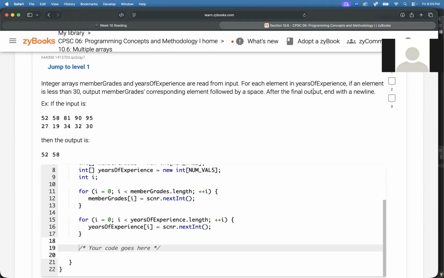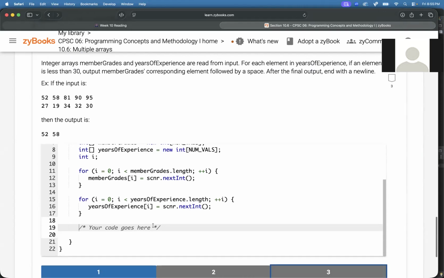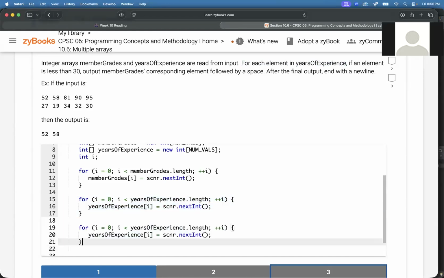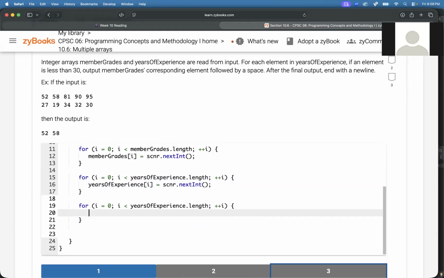Okay, so this is one where it's not clear why they want us to do this. It's not even really clear what they want us to do, but if you take it step by step, you'll be able to do it. So, forget the why. Let's just do what they say. It says for each element of years of experience, so we're looping through years of experience. So I'm just going to take one of the loops here that's already looping through years of experience, paste it, delete the inside. Okay, so I've got a blank loop.